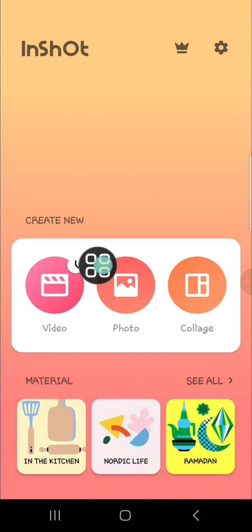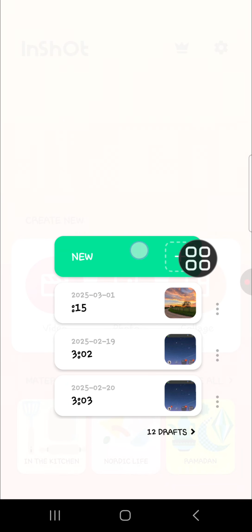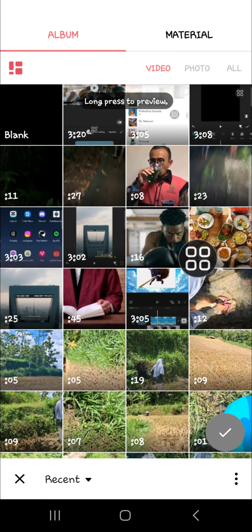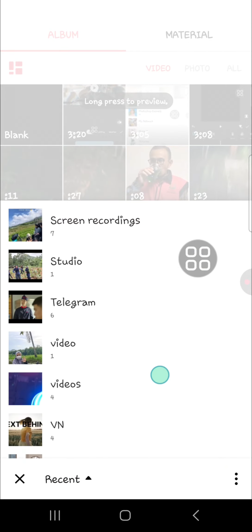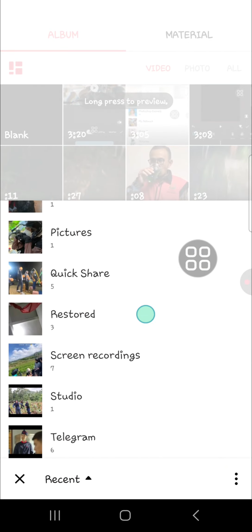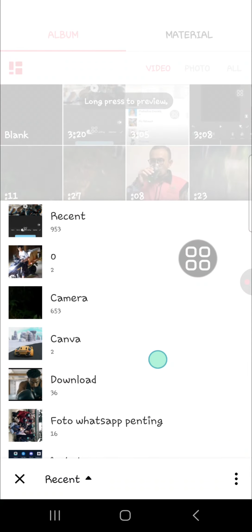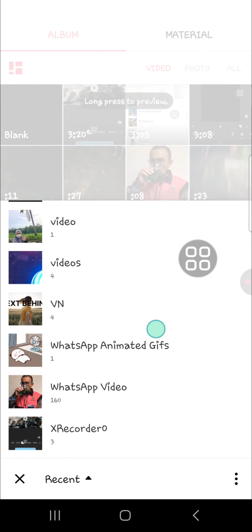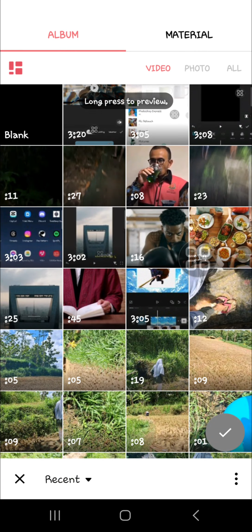So I'm going to click on a video and then select new, and you need to choose videos or photos from your gallery you want to edit. And for me, I'm just going to add photo to my project. I'm going to add photos from my pins folder. Wait guys, I'm still looking for my folder.